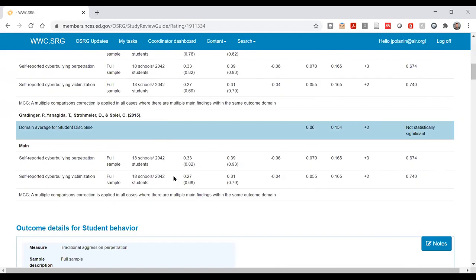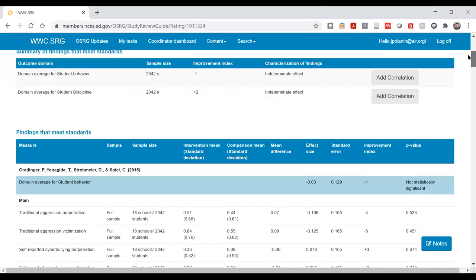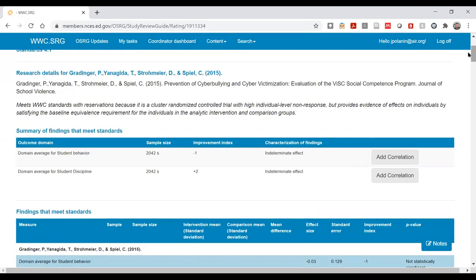And one thing to note for this example, because these measures are about a student's negative behavior, a higher score is considered a worse outcome. Therefore, on the measures page, I've selected yes to the question of should the outcome be treated as worse. Although I'm not showing it here, the cyberbullying victimization has similar information. Okay, so with all this information added to the OSRG, let's turn now to the synthesis of findings within an outcome domain. And to start, I'll go up to the top of the page here.